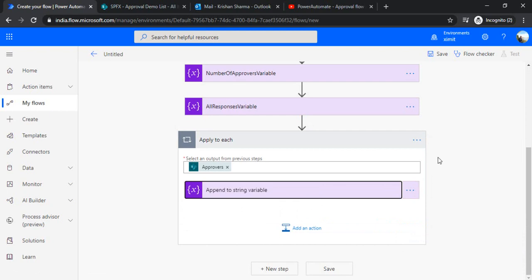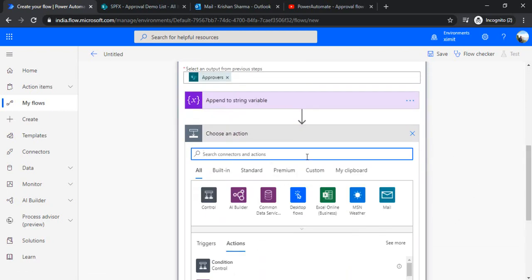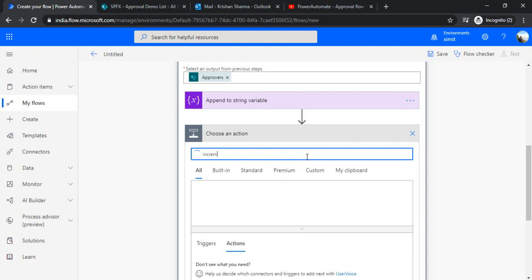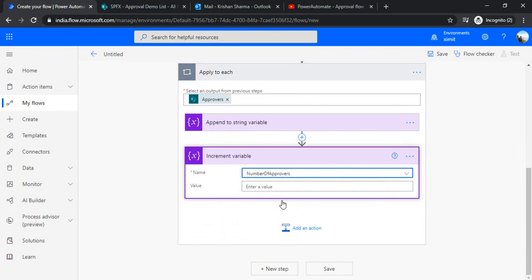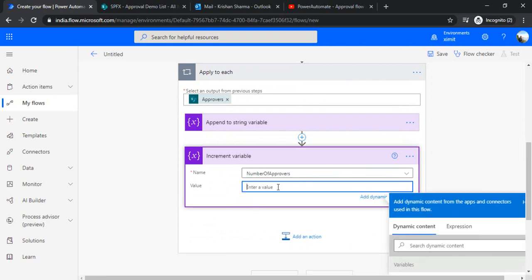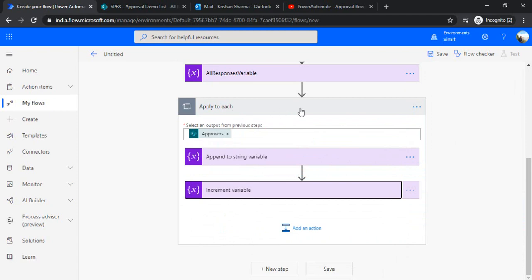Alright, so in the next step I will increment this number of approvers variable, because I would need to determine the number of approvers as well, to determine that all the approval levels have been done. So I'm using number of approvers and incrementing it by 1, because every time this loop goes, if there are 3, it will increment that variable from 0 to 1, then 2, 3, in that way.